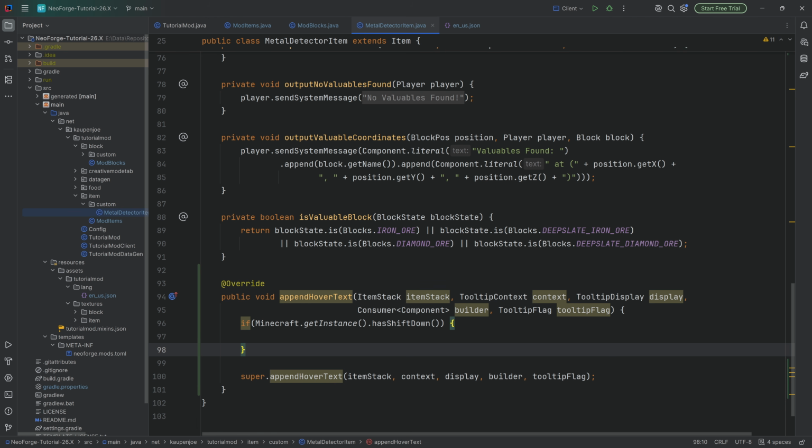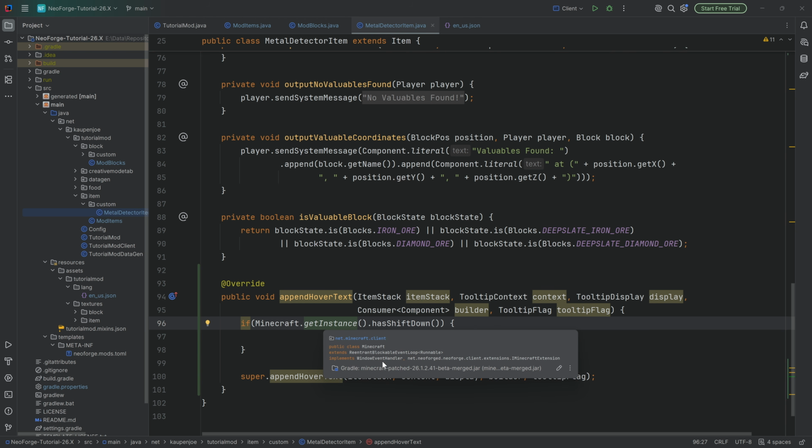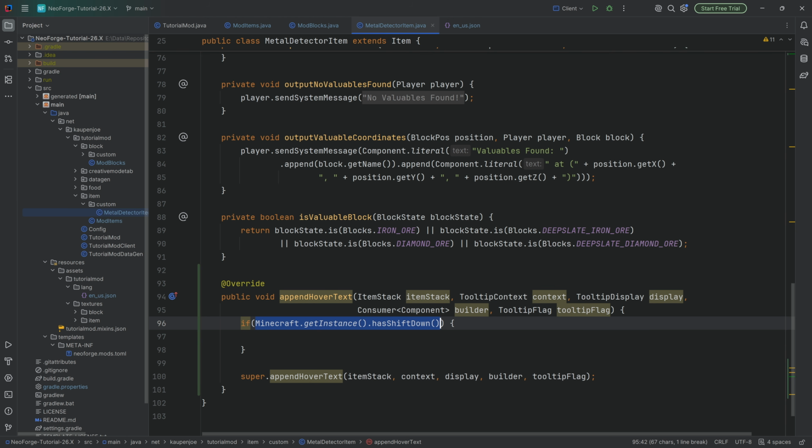If we weren't, you can even think about it logically, okay? So first of all, the instance here is always of the client. You can even see it is literally in net.minecraft.client over here. So obviously this is a client instance of Minecraft. And then you can even think about it like this. If you are on the server, what would hasShiftDown even mean?